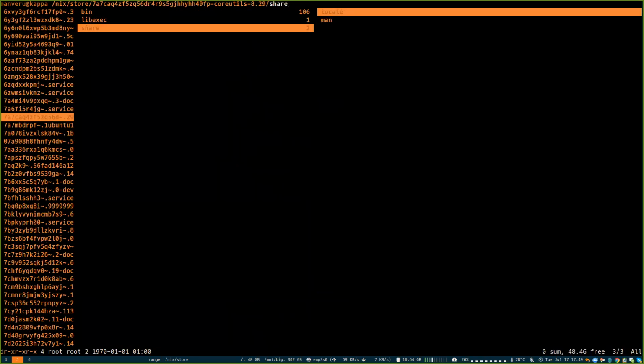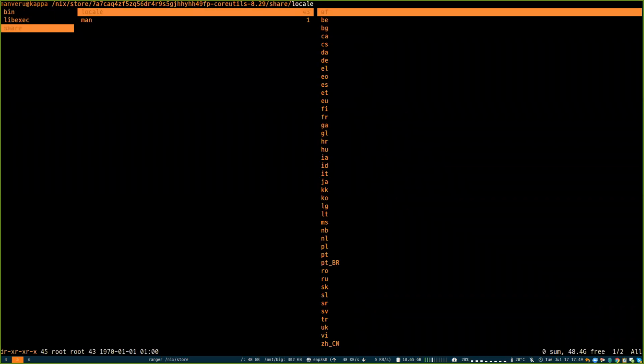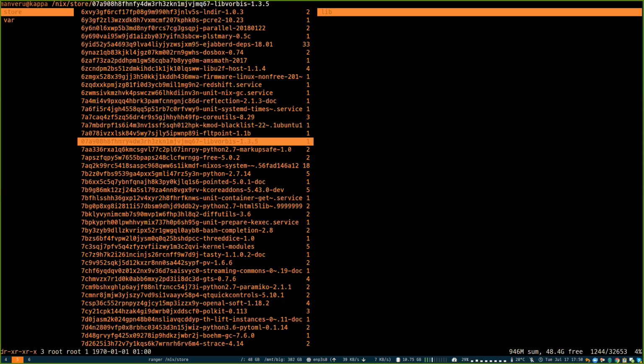In the share directory, it has the man pages, so you can look at all the documentation. You get all the locales, you get the messages in your language, stuff like this.